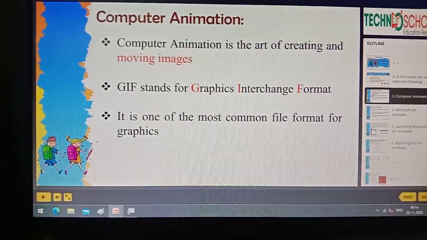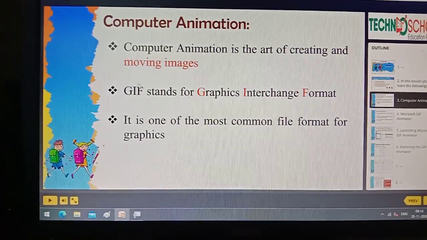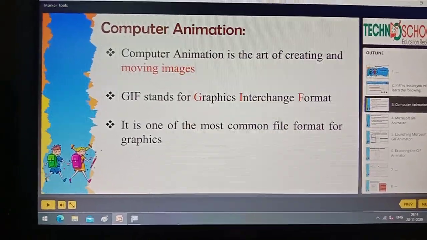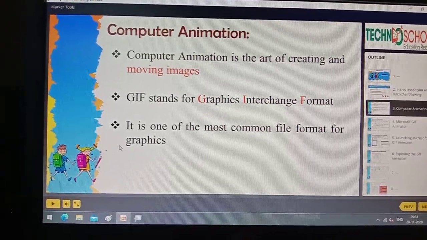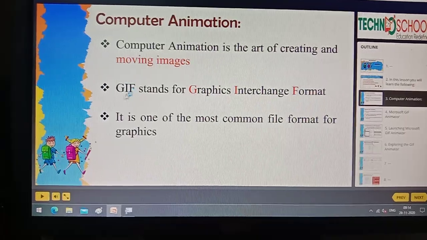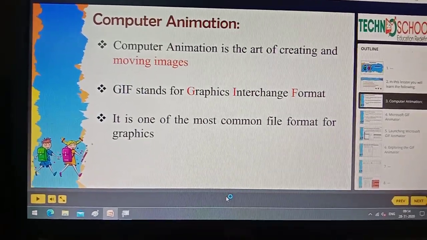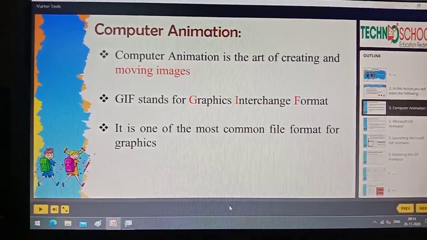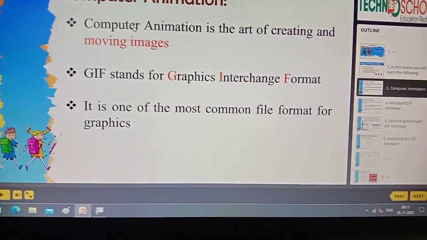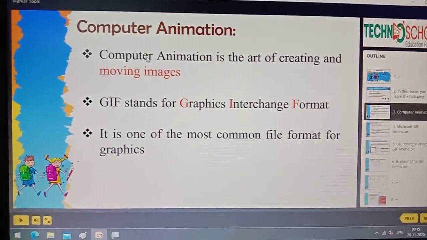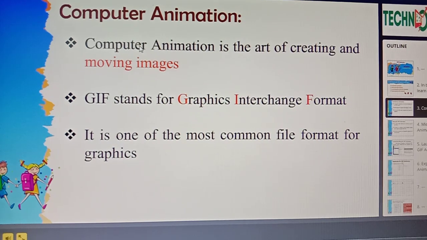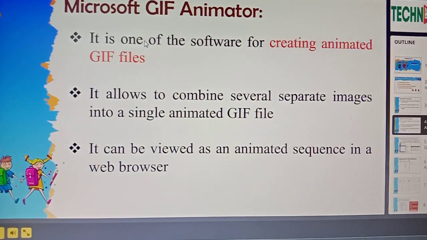Okay. And next, I have told you the full form of GIF is Graphics Interchange Format. And it is the most common file format for graphics, children. By using this file format only, we are going to create graphics. Okay. I am repeating here. Computer animation is nothing but creating and moving the images. And the full form of GIF is Graphics Interchange Format. And it is one of the most common file formats for graphics, children.